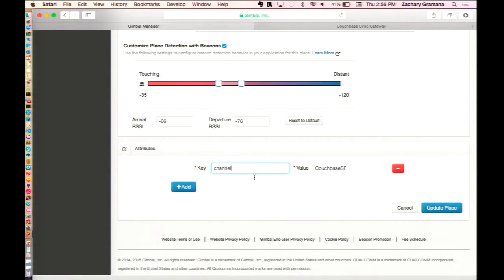But the most critical piece here in the Gimbal Manager for integrating with our adapter is this area for attributes down here. And you can see I've already added in one attribute. It's just a basic key value pair. The first key is channel, and the second is the Sync Gateway channel where I want to store all of the content for that particular place.